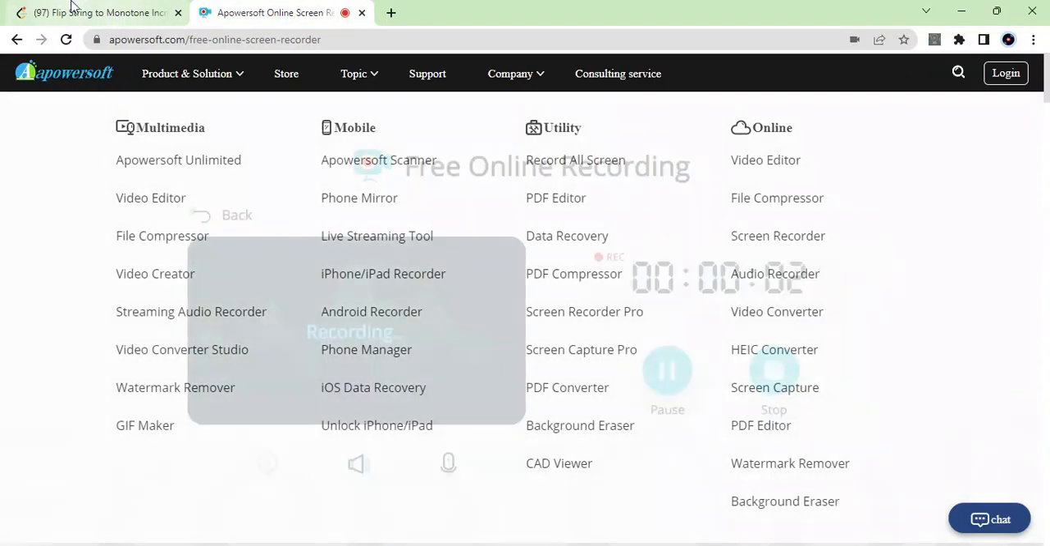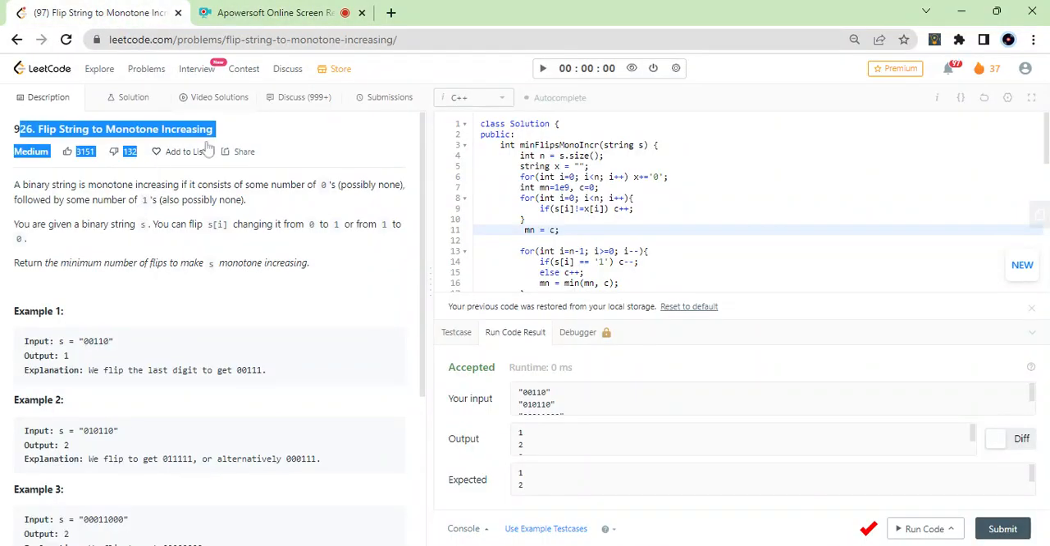Okay, so now we are doing today's daily Leetcode problem, 926, Flip String to Monotone Increasing. Okay, so this is a nice question. You have been given a string. It's a binary string, only contains 0 and 1. It can be anything, but you want to make it monotonic increasing.